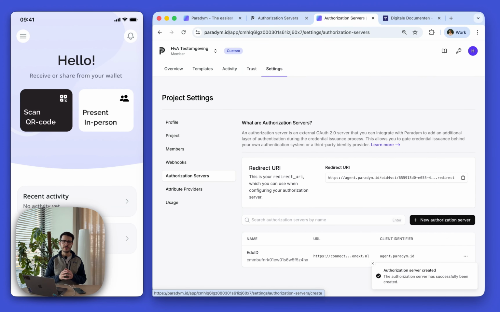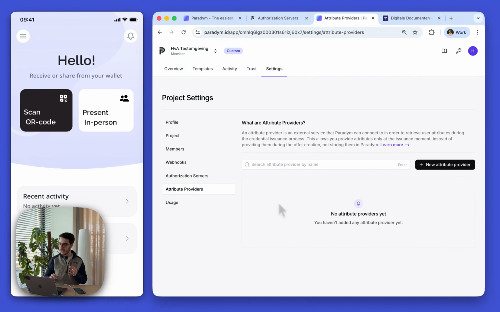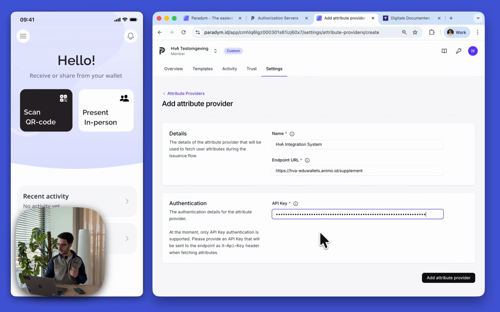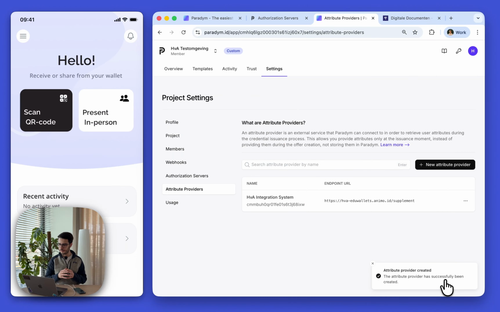Now that the authorization server is created, we're going to go to the attribute providers and add a new attribute provider. We give a name. In this case, we're going to call it the university's integration system, the endpoint URL, and then the API key that will be sent as an HTTP header to the authorization server in order to authenticate the request. With the form filled, we now create an attribute provider.